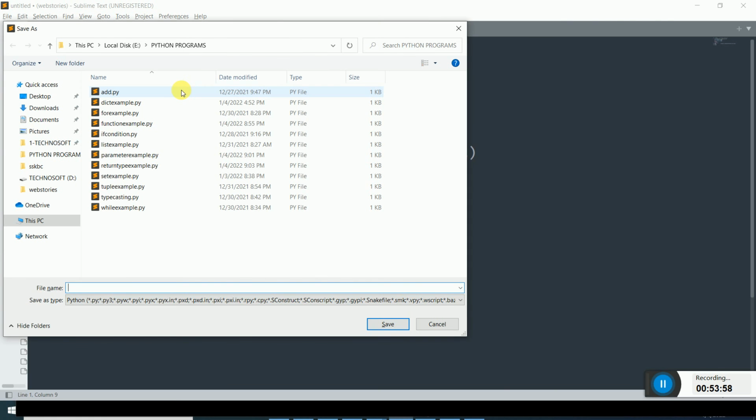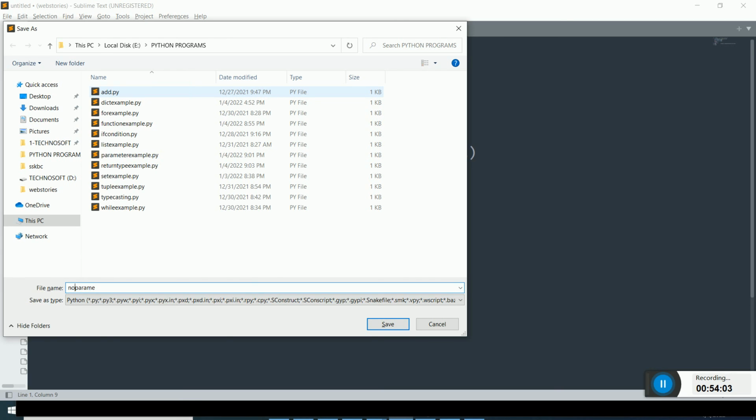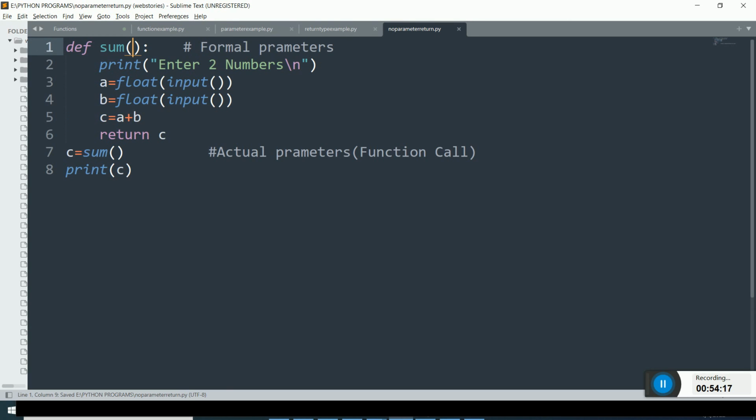So here, no parameter, return .py. This will be the program name in this case. So understand, the function is taking inputs directly from the user, not from the calling function. It performs the addition, but it is not displaying the result. The result is given back, and the calling function will print the result in this case.